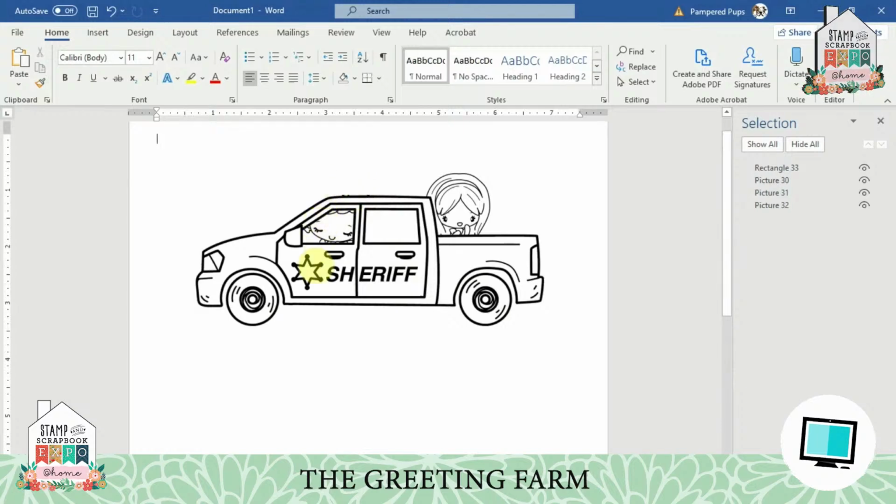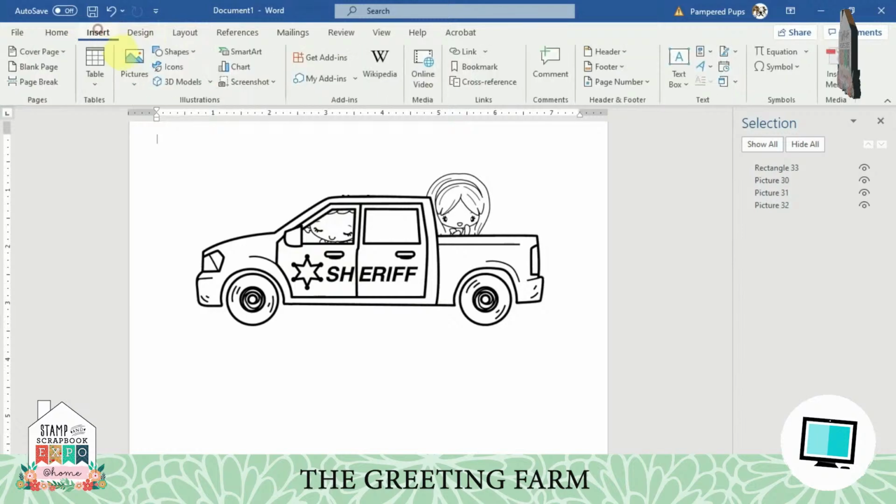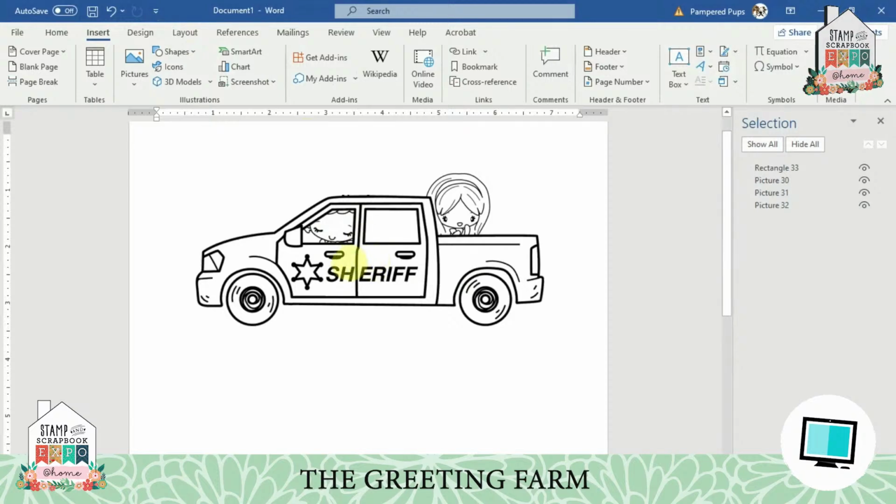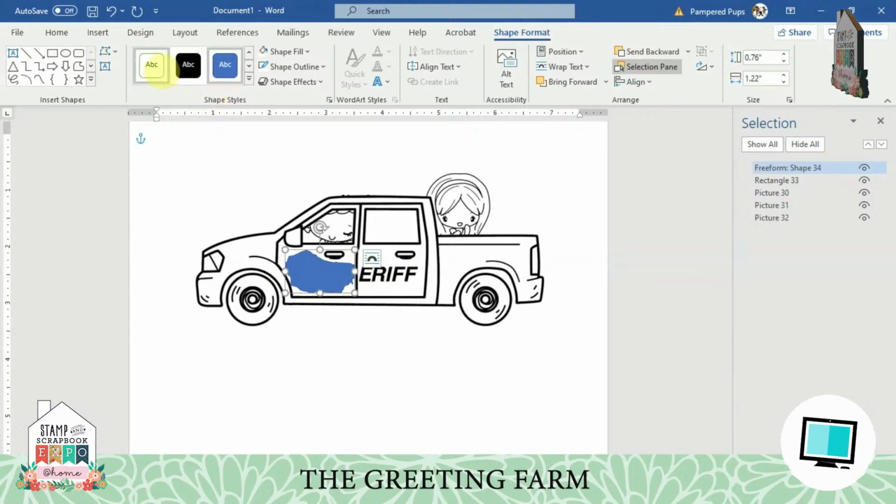Now for the sheriff writing, we're going to go up to Insert, and we're going to go Shape again. But this time we're going to go to the freeform, and we're going to have to move it with our mouse. And we're just kind of going to trace around the sheriff with a steady hand. And now, once it connects, we're going to change the fill to white, and we're going to change the outline to white. Got rid of that part.